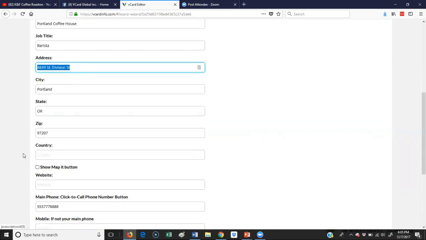And then if you do have a street address, you want to click this here, Show Map It button. This adds a button to your vCard, and it allows people to, when they click on it, it will open up the navigation technologies of the phone and navigate them right to you.